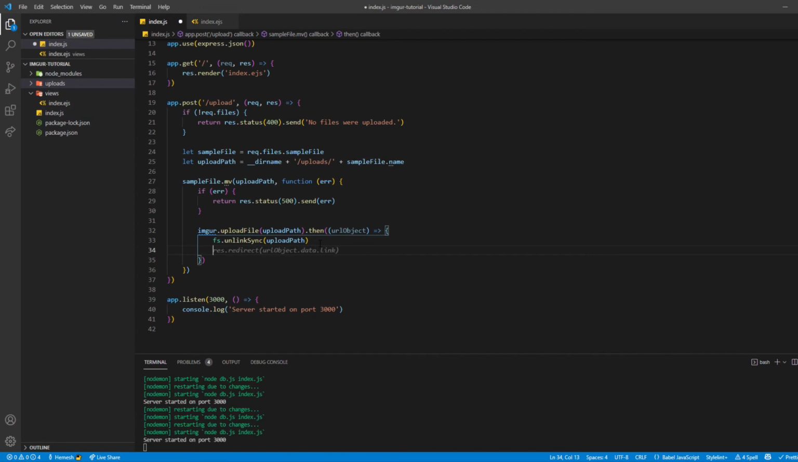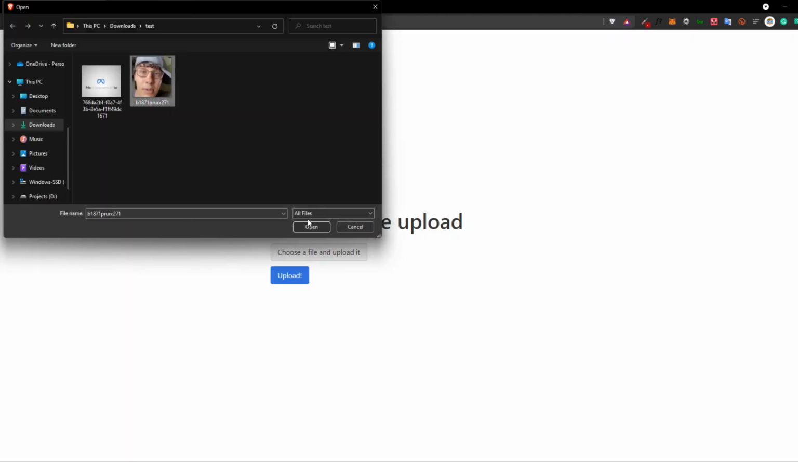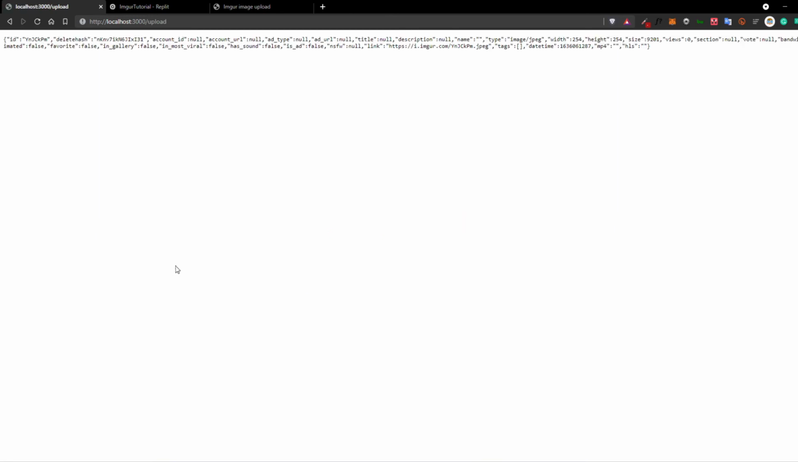So now let's actually get the object, and we'll eventually get the link, right? I'm just gonna do res.send urlObject. Let's first see what it actually gives. So let's go back and refresh, and then we'll pick our pen right here and then upload. We should probably get the object that Imgur shares with no error. As you can see, there's no error, and then we get the link.